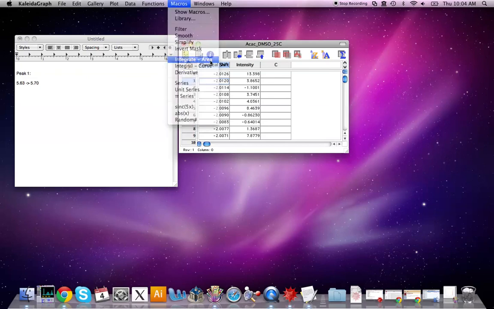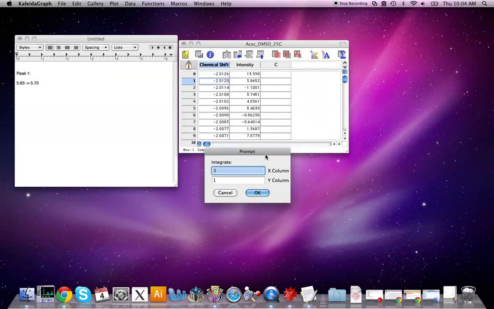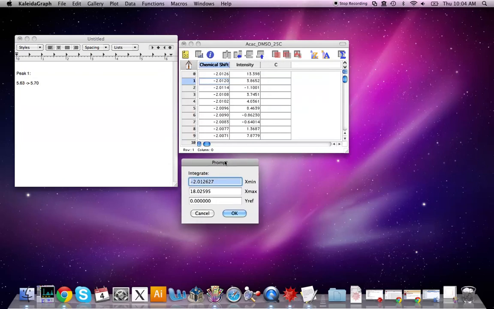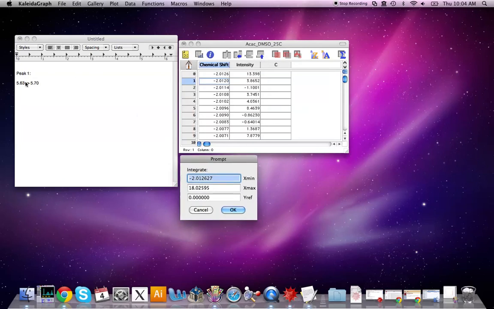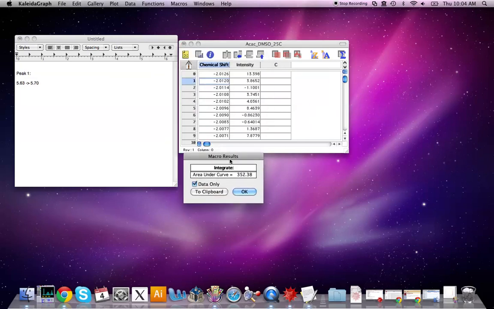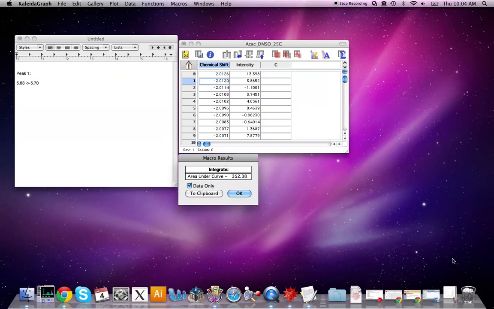So macros, integrate area, and so now it asks, where's your x column, where's your y column? So our x column is in column 0, see it shows right here, column 0. KaleidaGraph begins counting its columns at 0, so column 0 is our x column, column 1 is our y column, we click OK, and then it asks you what the limits are that you want to integrate, and so we want to integrate from 5.63 ppm to 5.70 ppm, leave yref as 0, and then we're ready. Then it gives us the area under that peak in our plot.